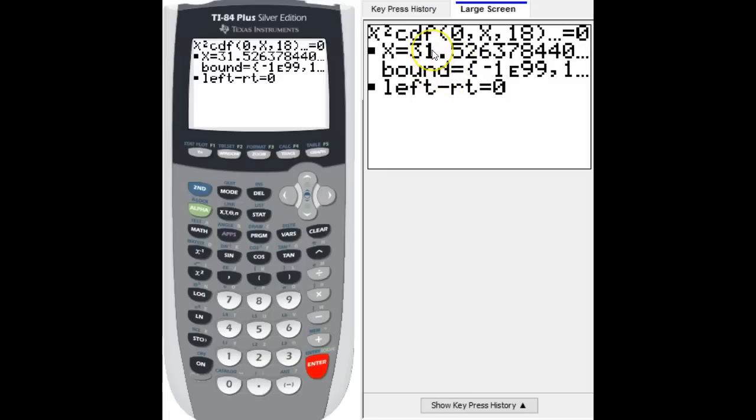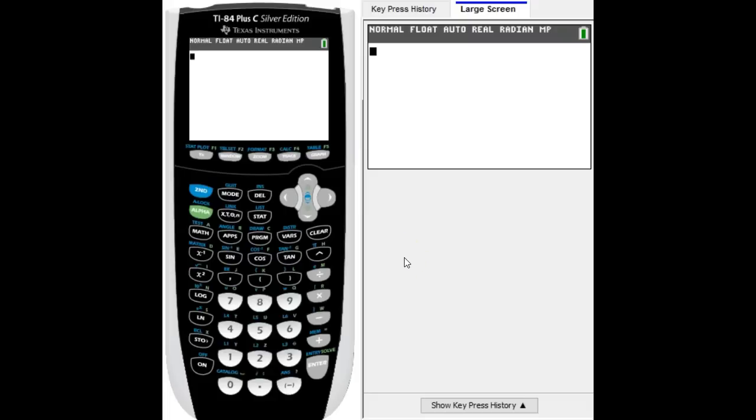So here's our other critical value. So the 2 values that we found were for 18 degrees of freedom and a 95% confidence interval. So our alpha was 0.05. Now I'm going to show you what this looks like with a newer model calculator, since it's a little bit different.